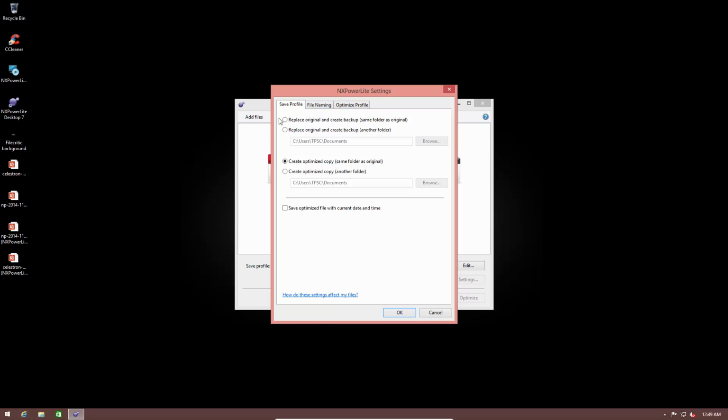It has a save profile so that it's very simple to set up. You can decide to create the optimized copy of the file in the same folder as the original, or you can specify a different folder just for the optimized copies. For example, if you're using this with a cloud service, you could directly specify the cloud sync folder over here so that the original PDFs stay on your computer, but the optimized ones go to the cloud. So that would be a nice way of doing it.